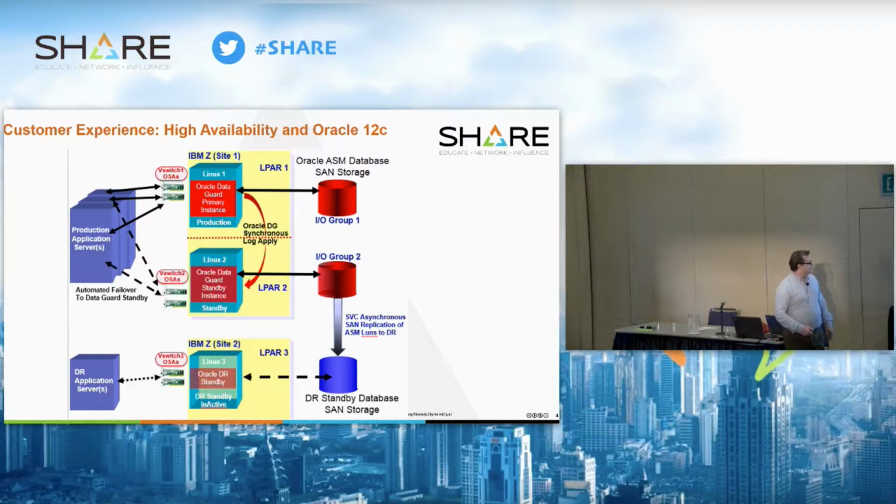So in this example here, we're implementing the solution where on the primary site, we've got 2 LPARs set up, running Oracle on either LPAR. And what we do, we apply the log synchronously to the other LPAR. And what that does is if there's a type of storage failure, the system will stay up.